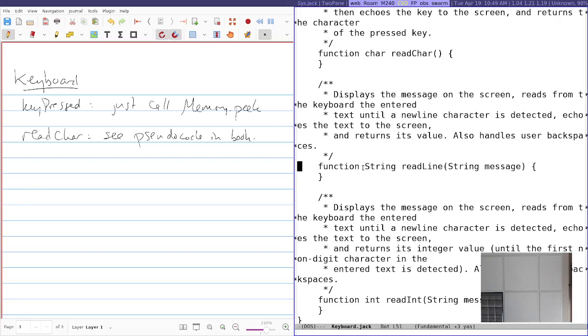Reads from the keyboard the entered text until a new line character is detected. It echoes the text to the screen and returns its value. Also handles user backspaces. Okay, nice. So obviously it can use read char to read each individual character. And when it says it echoes them to the screen, well, read char is going to do that. So you can call read char in a loop. It'll read each character and echo it to the screen. But then we need to return a string, so you're going to create a string buffer in here.